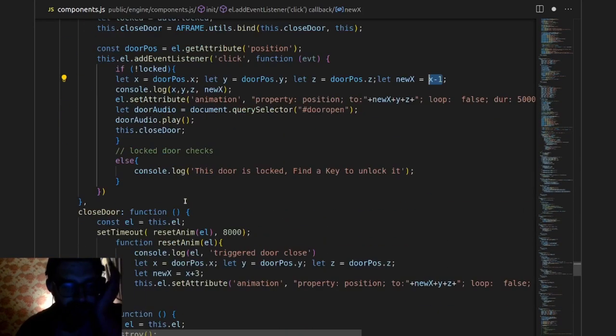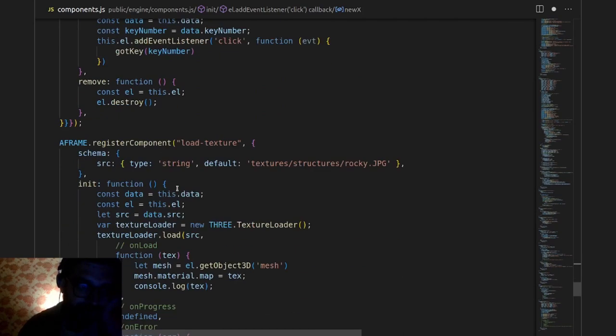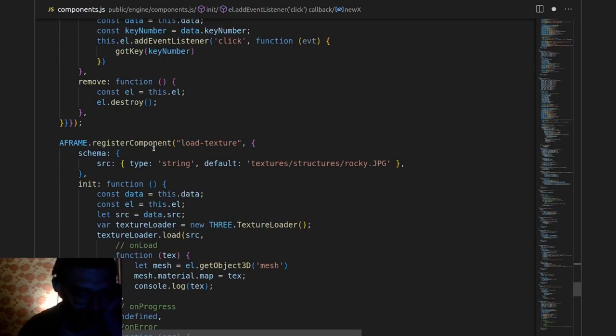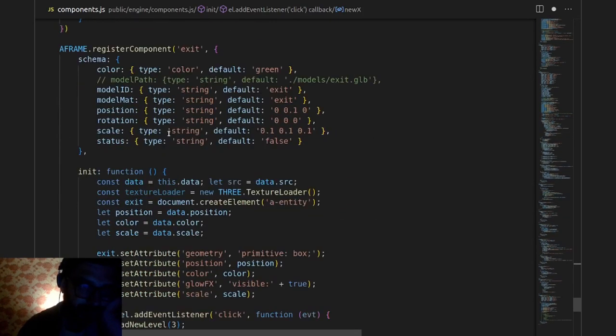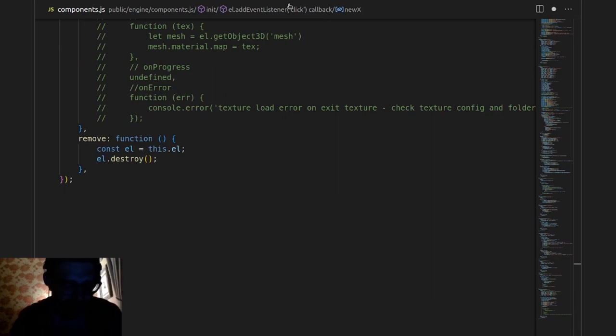Anyway, I can't get off too much track because I really need to get through all this now. Key component, which is just a key, but I've not actually got that far with that yet. I'm going to have some way of monitoring all that. And I don't know, it's not that important at the minute. Loading texture, just texture loader. Not even sure if I'm using it. Exits. Anyway, I've actually gone on talking for ages. I'll just close this down.